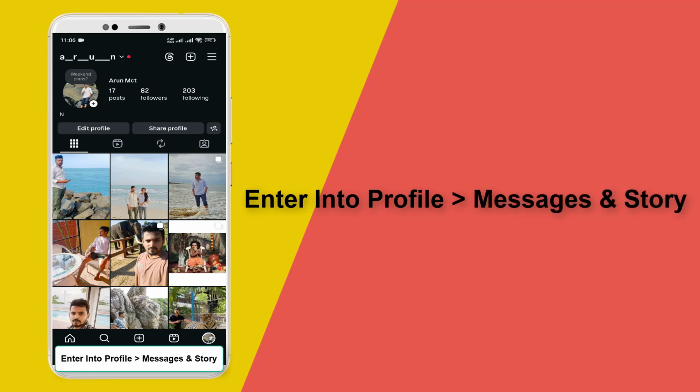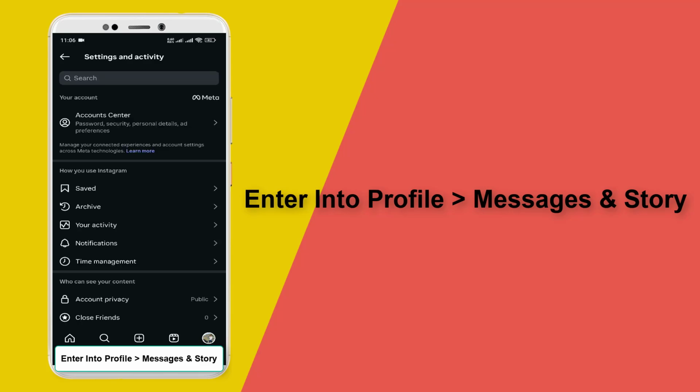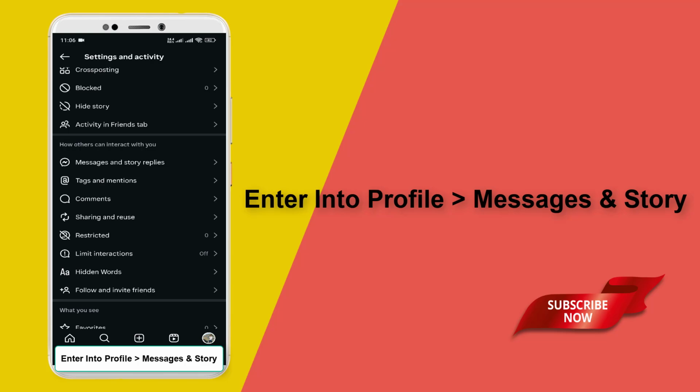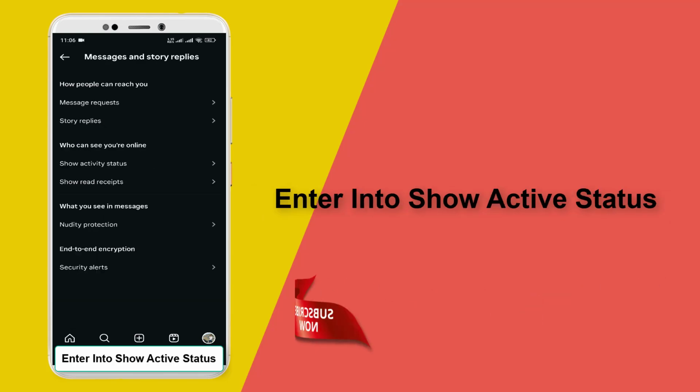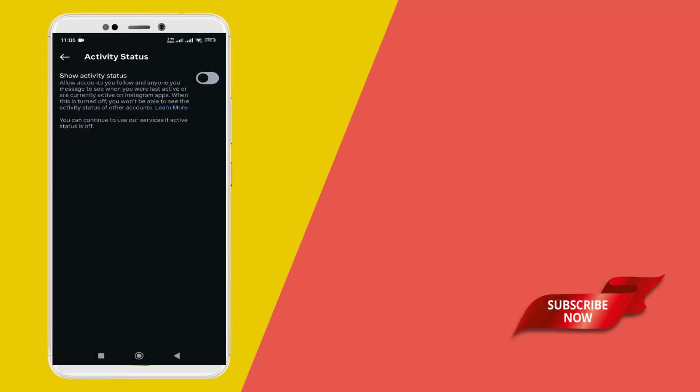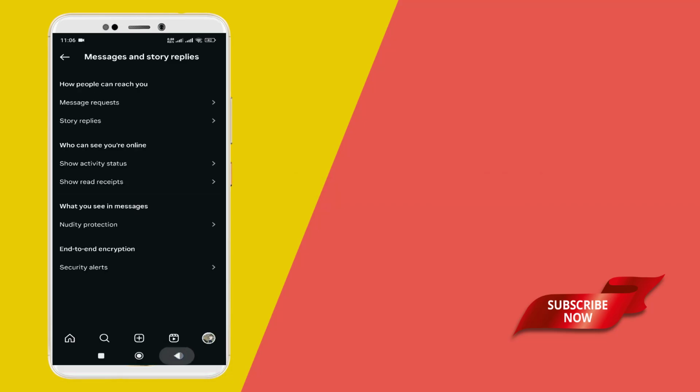Over there you need to click the three line icon and enter into the message and story. Once you enter the message and story, you need to click show active status. Over here you can disable to turn off your active status and you can enable to turn on your active status. So this is how we need to do.